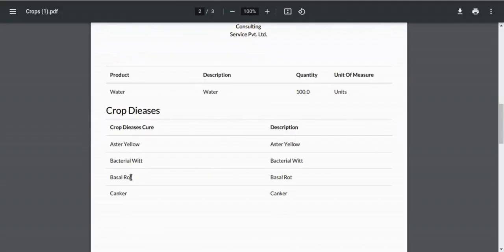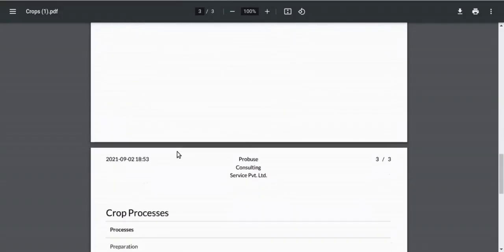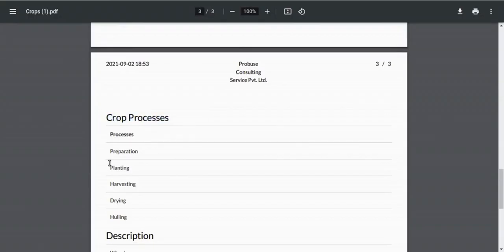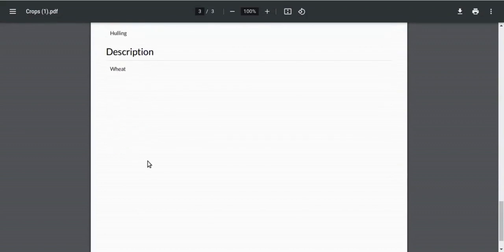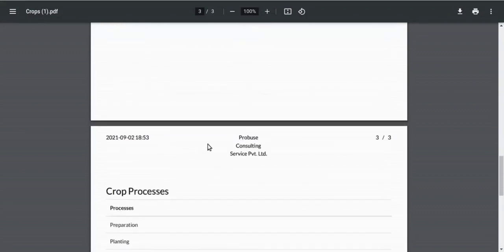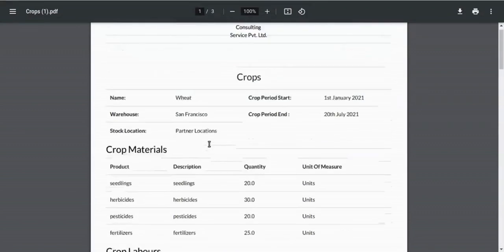Also, we can see crop disease with disease cure and its description. Also, we can see here crop processes with all the processes and its description in the PDF format.